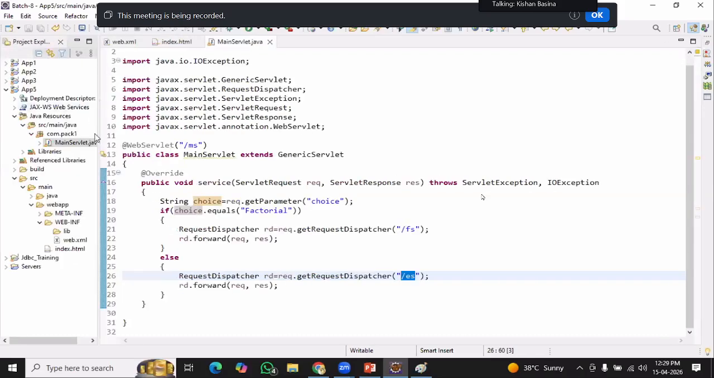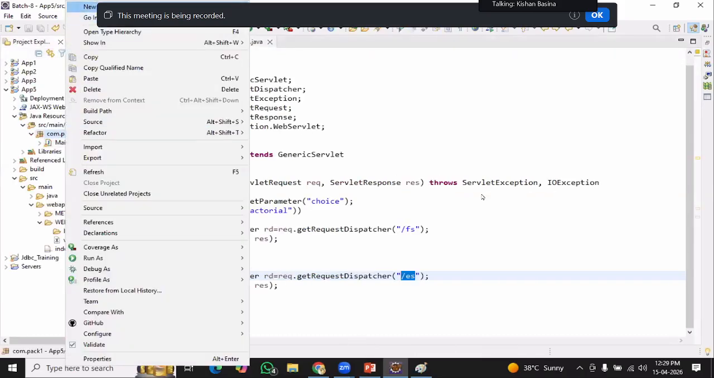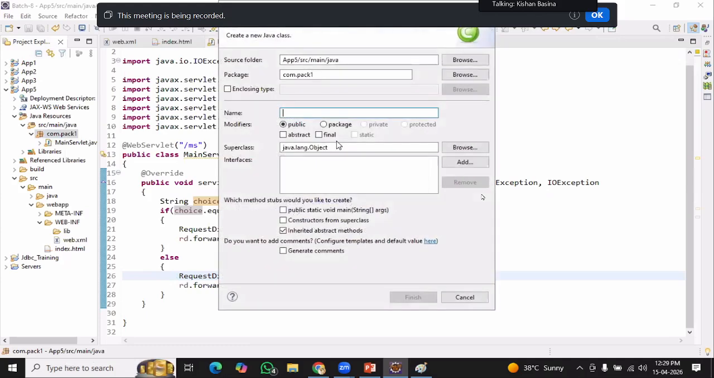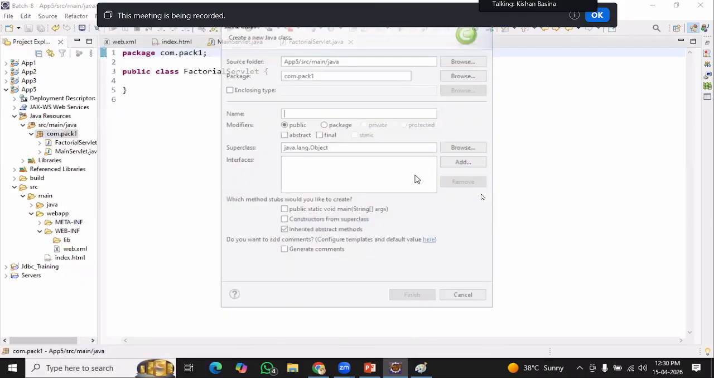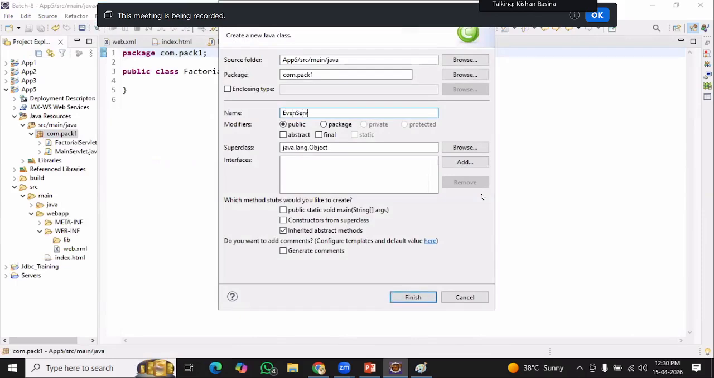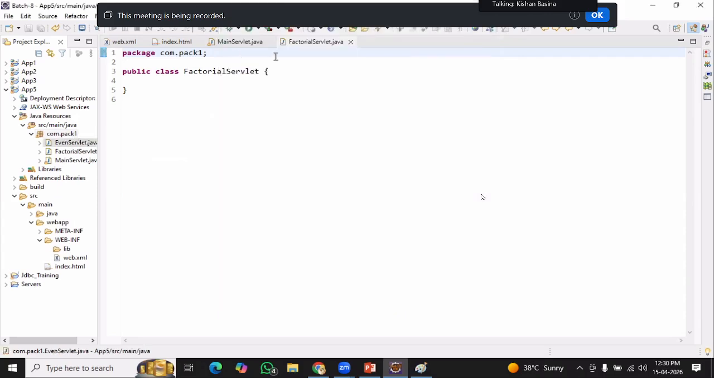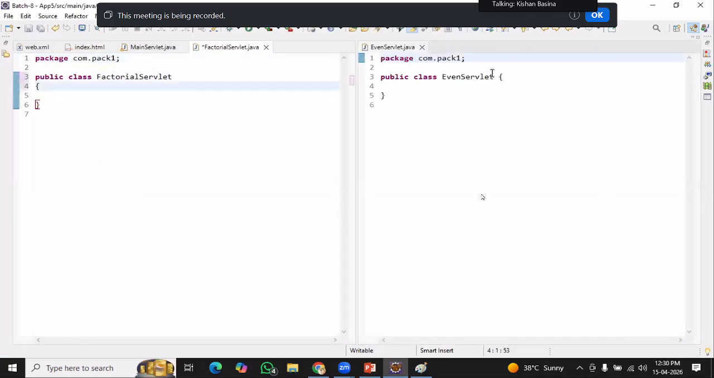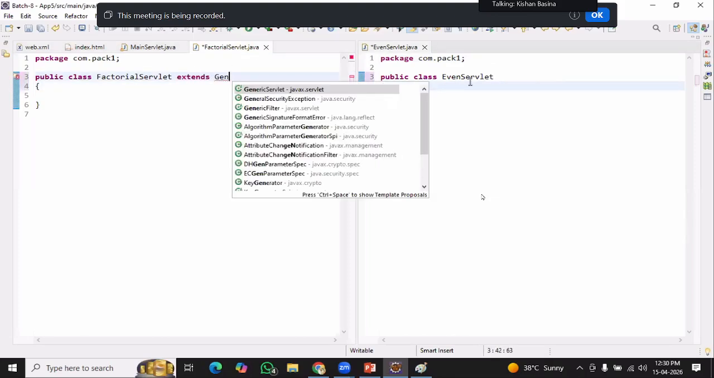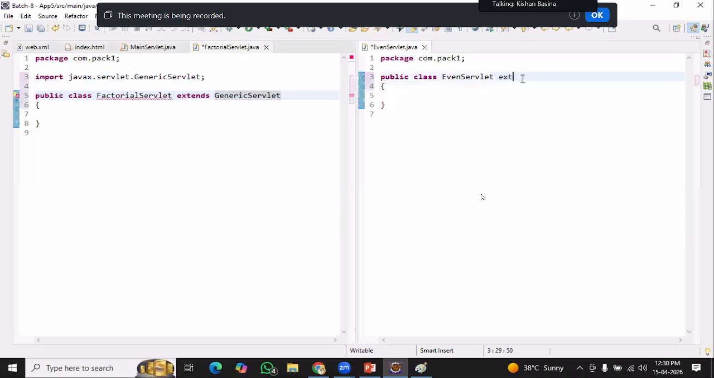Please wait, don't code yet. In com.pack1, now I need to write a class, factorial servlet. Finish. I need to create one more new class, even servlet. Finish. Now here I'm having factorial servlet and even servlet. For factorial servlet, it extends generic servlet. For even servlet also it extends generic servlet.